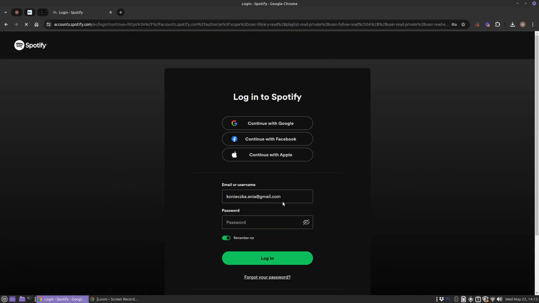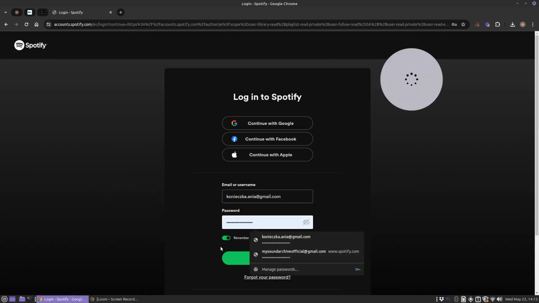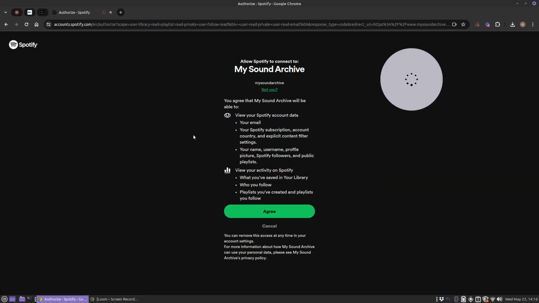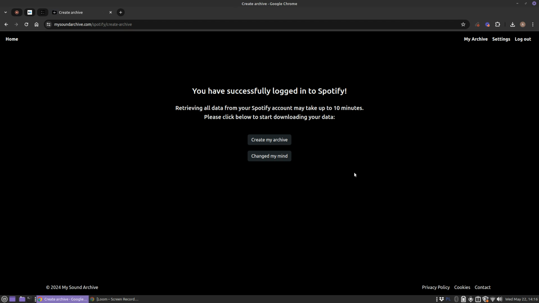So we log in. And now we are redirected to Spotify, and Spotify asks us if we allow Spotify to connect to this app, and we agree. You have successfully logged into Spotify. Retrieving all data from your Spotify account may take up to 10 minutes. And now we can create our archive by clicking here.